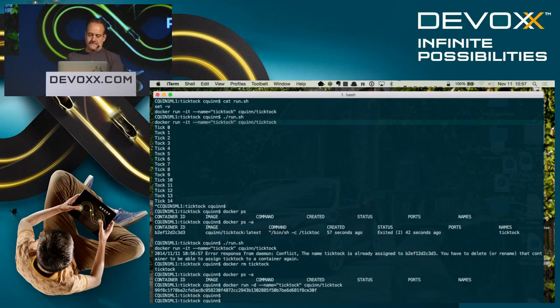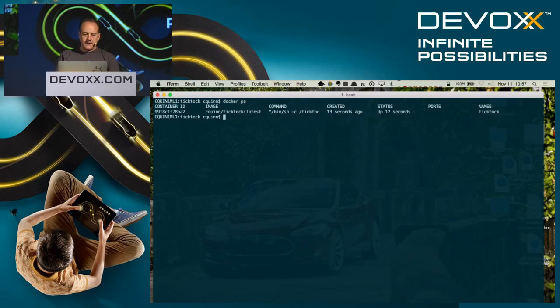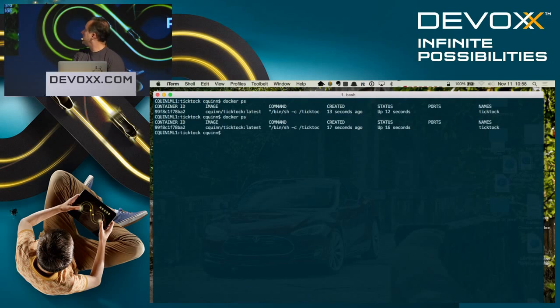Okay, it's running. So it told us the big hash. That's the container ID that it made. Now we can do a docker ps. Let me clean up there. And you see it's running. It's been up 12 seconds. We can check it. It's still running. Now it's up 16 seconds.